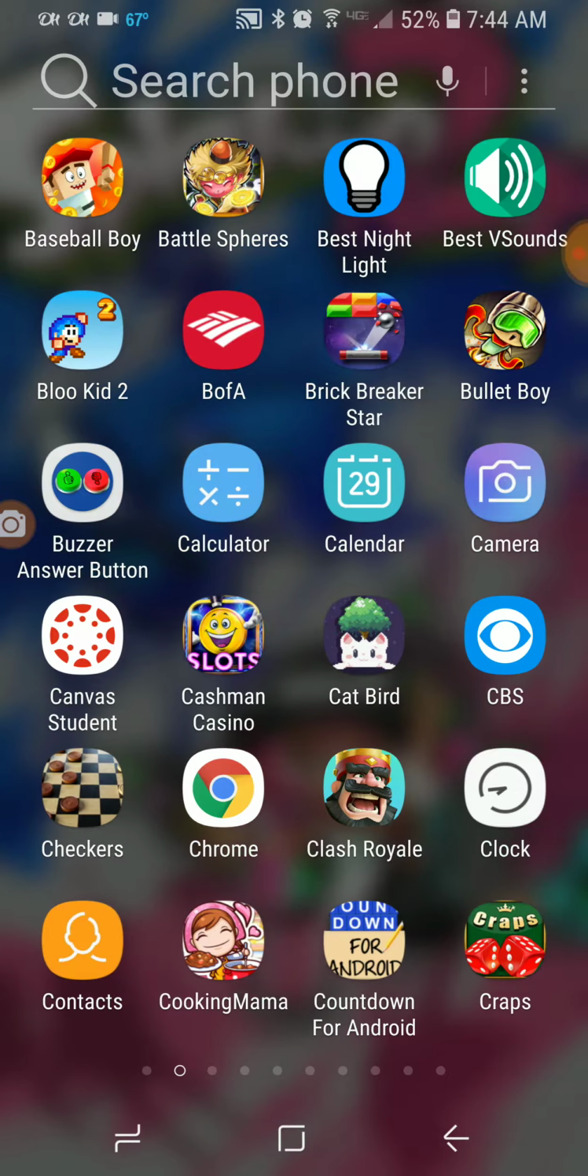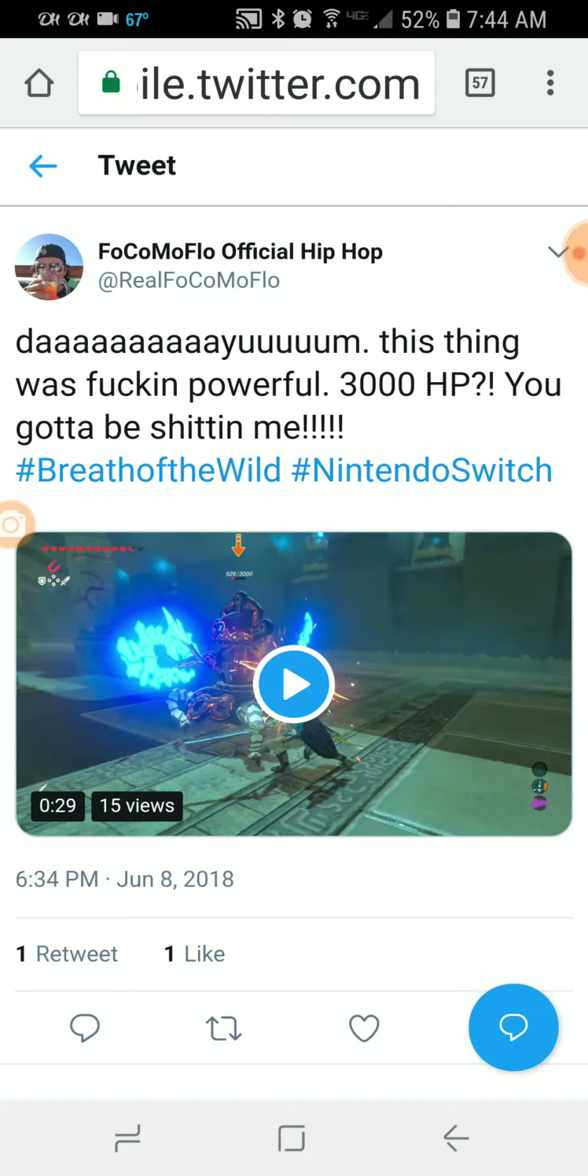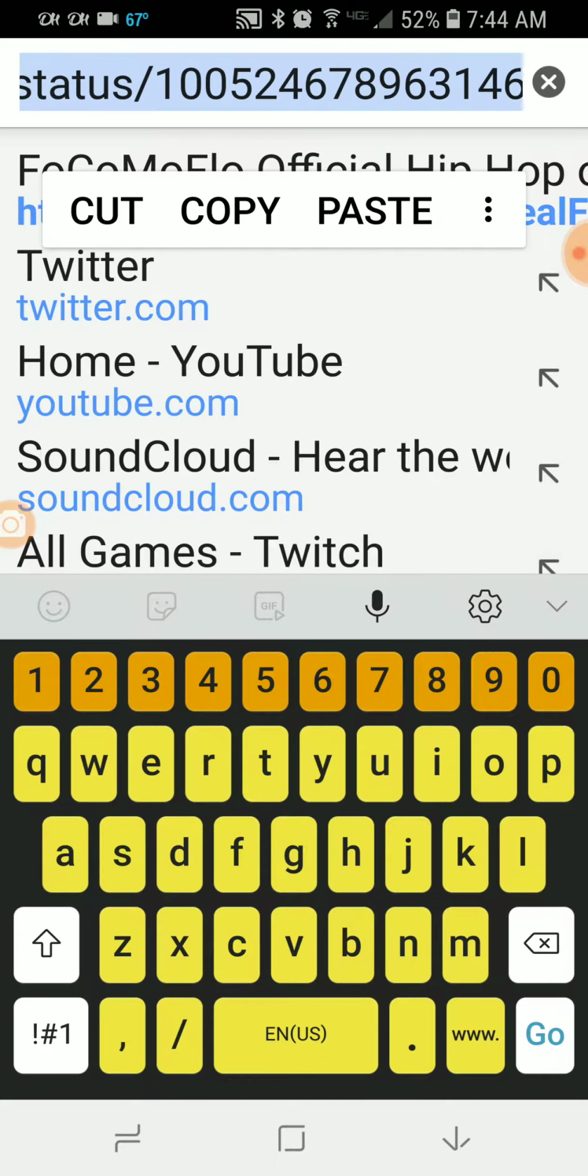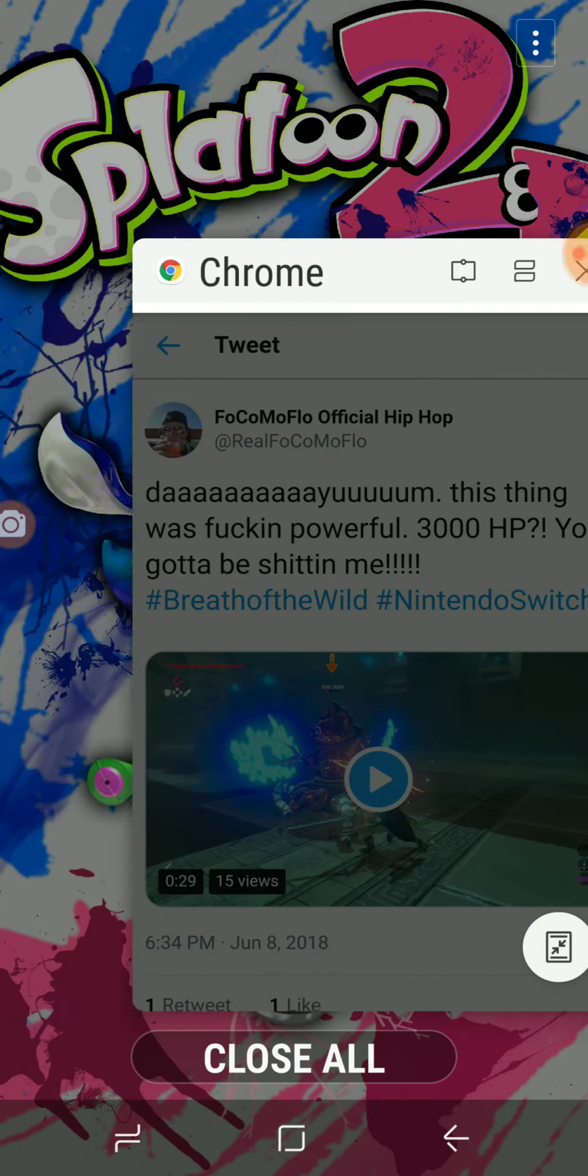So first things first, you'll go into your Chrome app. I've already got the video clips selected. What you'll want to do is press, touch, and hold, and make sure you get the entire URL copied. It'll have the option to copy. I already copied this one.